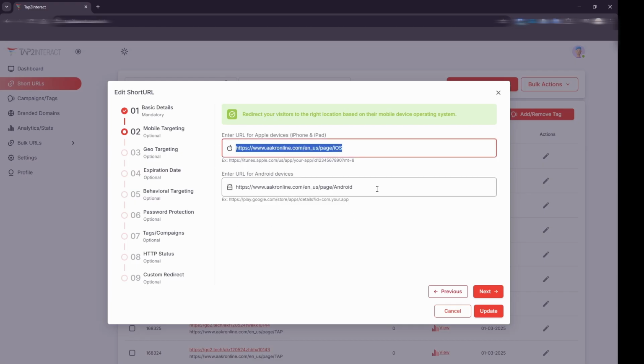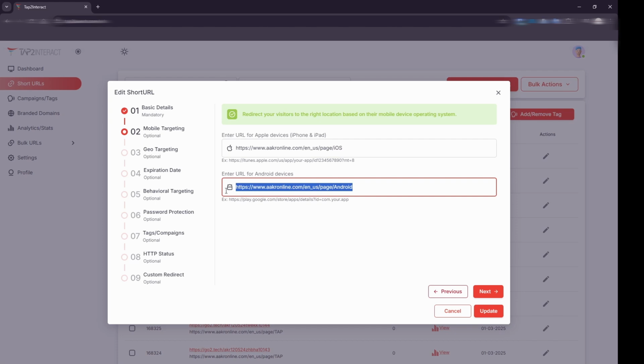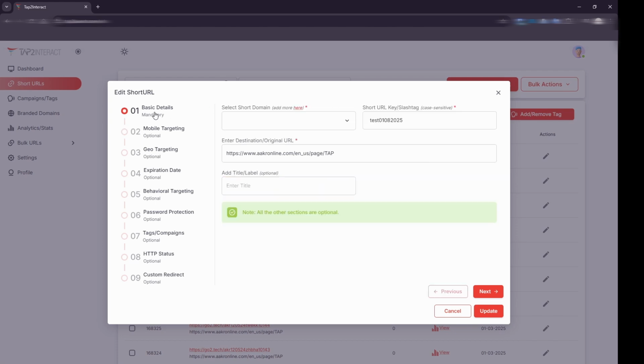Option 2. Mobile Targeting. Optimize user experience by redirecting the traffic based on the user's device type, iOS or Android. This feature is commonly used to promote app downloads for specific platforms, but can also serve other purposes where device-based redirection is required. Please note that this configuration will override the default URL set in Option 1.